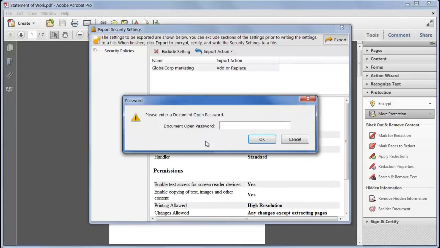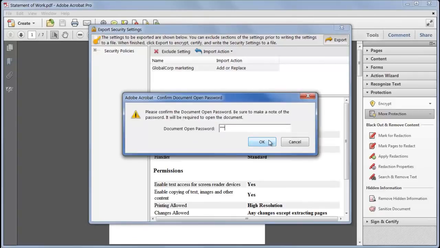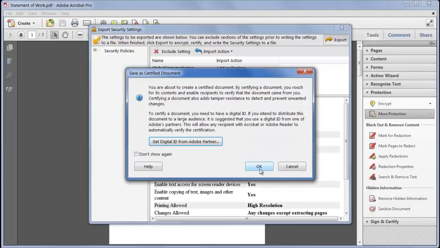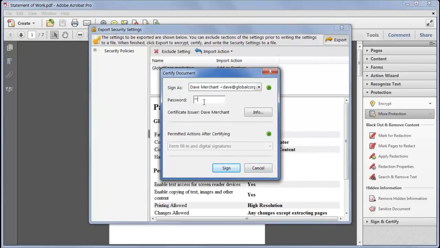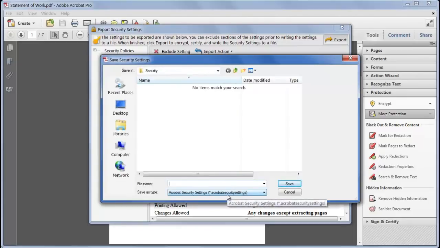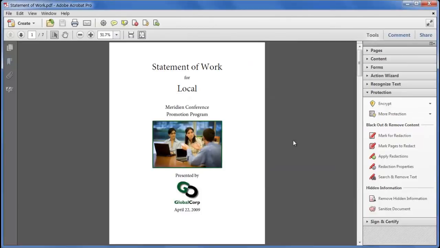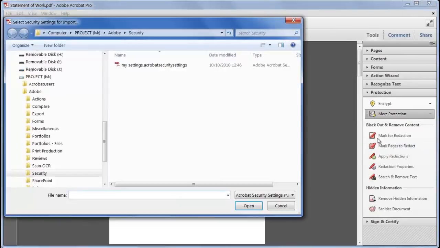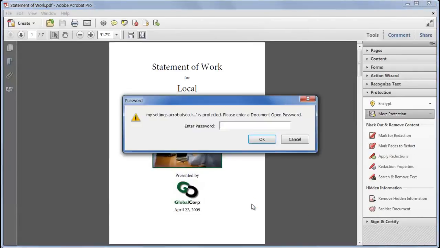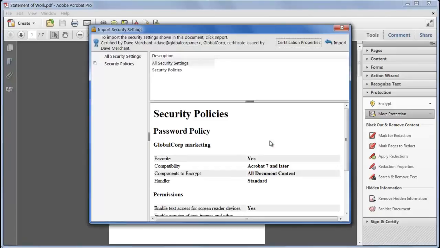You'll need to encrypt the file. I'll enter a simple password and then sign it with a digital ID. The file is saved with an Acrobat Security Settings file extension, and the file can be distributed to anyone else who, providing they know the password, can import it using More Protection, Import Security Settings. And by clicking Import, existing entries are updated, new ones are added, and revoked entries are removed.